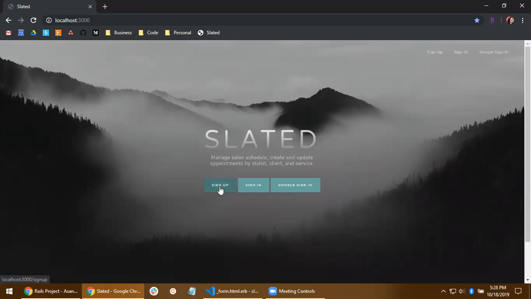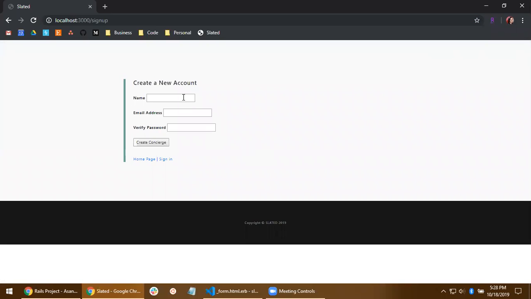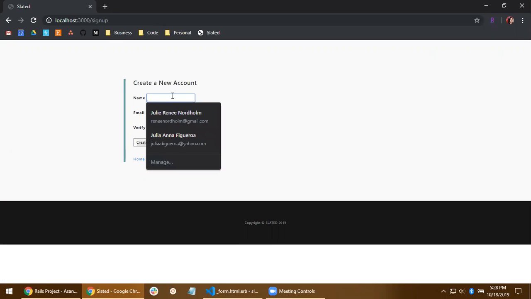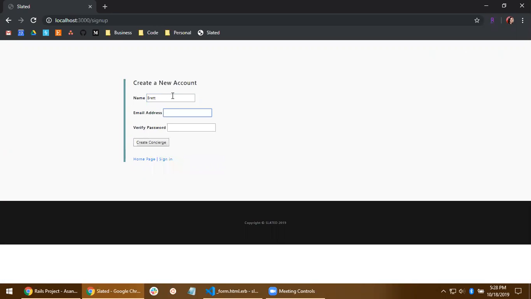So we'll go ahead and get signed up. Upon signing up, we will not be an admin, so there will not be that functionality just to start. But we'll log in later as an admin and see the changes there.